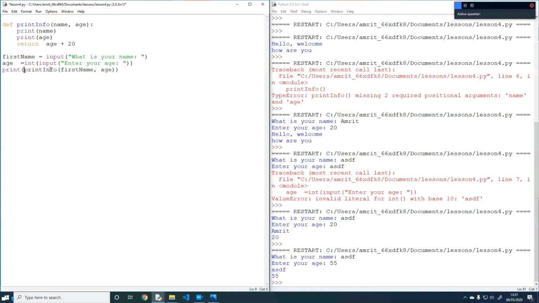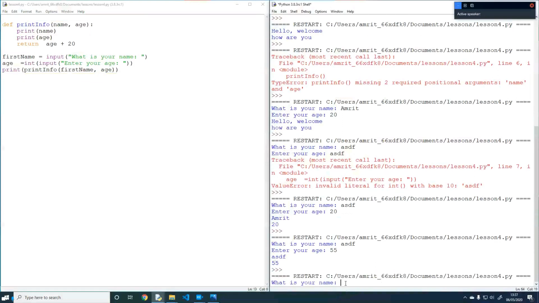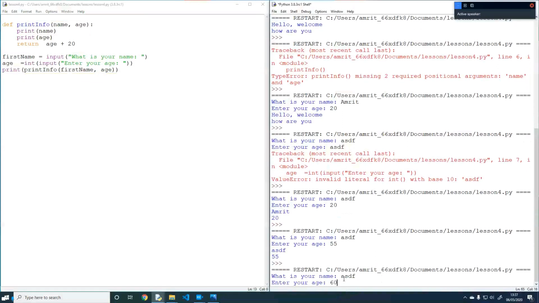So instead of having it be print, it could also be newAge is equal to this method, whatever this method gives back. What return does is it gives back information wherever you call it. Us printing it is the same thing as, instead of storing it, we just immediately print it out. So if we run this module, let's just do ASDF, and then 60.